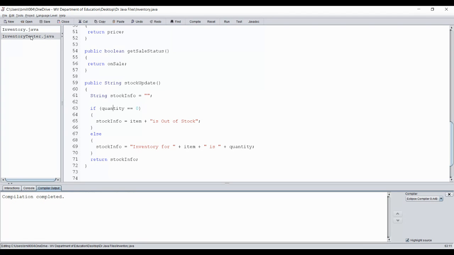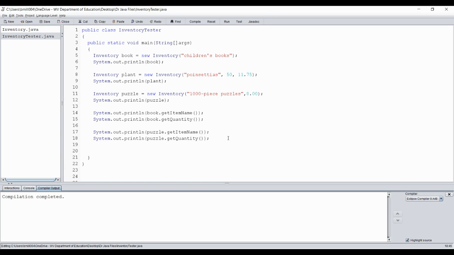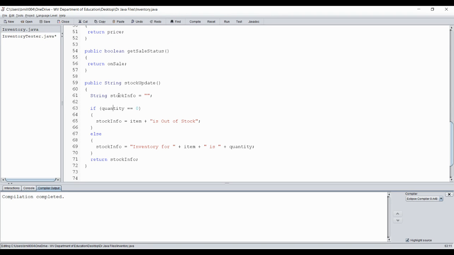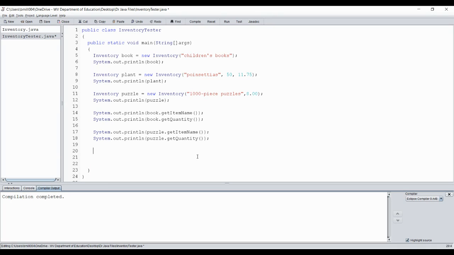Okay, so let's compile that. Let's come back over to inventory tester. We'll just do our book and our puzzle, because we know our book is 0. We know we have 0 books, and we have 100 puzzle pieces, or a 1,000-piece puzzle, so I know we're good. Oh, I forgot, what was the method called again? Stock update. Okay, so let's do book stock update, and then let's do puzzle stock update.